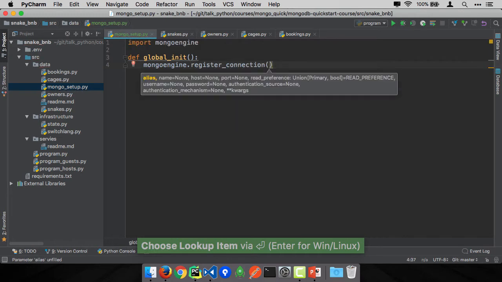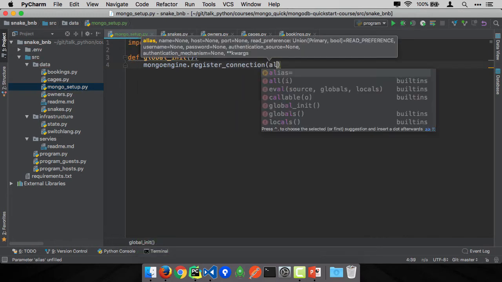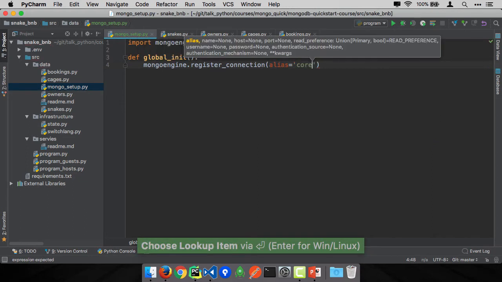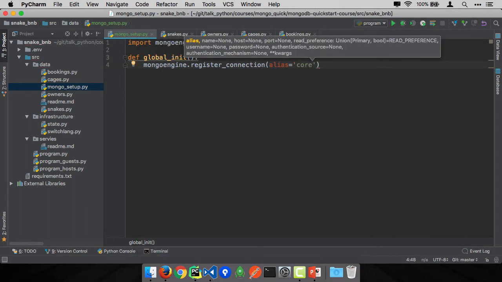And the first thing that we pass is an alias. So I'll be real explicit and say alias equals core. Now, what is this alias thing about? We can have multiple connections to even multiple databases or even multiple database servers registered here. So we could have like a core data and say analytics for just analytics that goes to a separate database that maybe has tons more data because it's like page views and actions and so on.